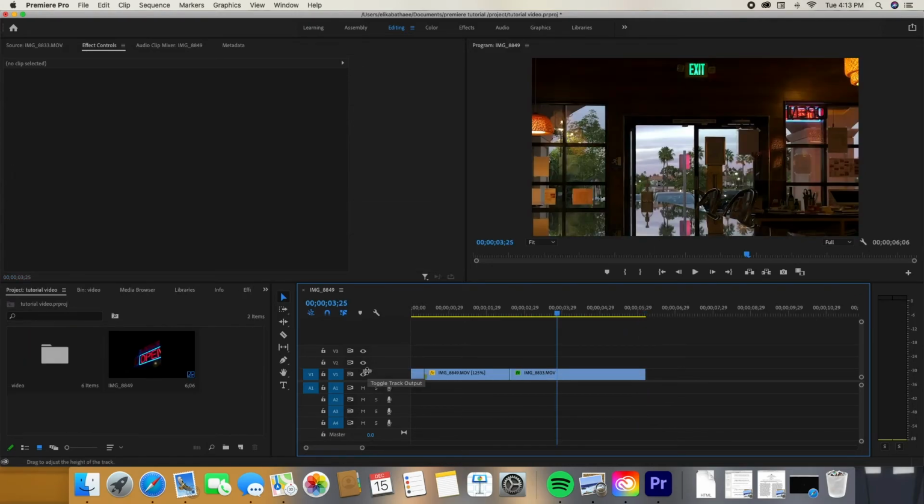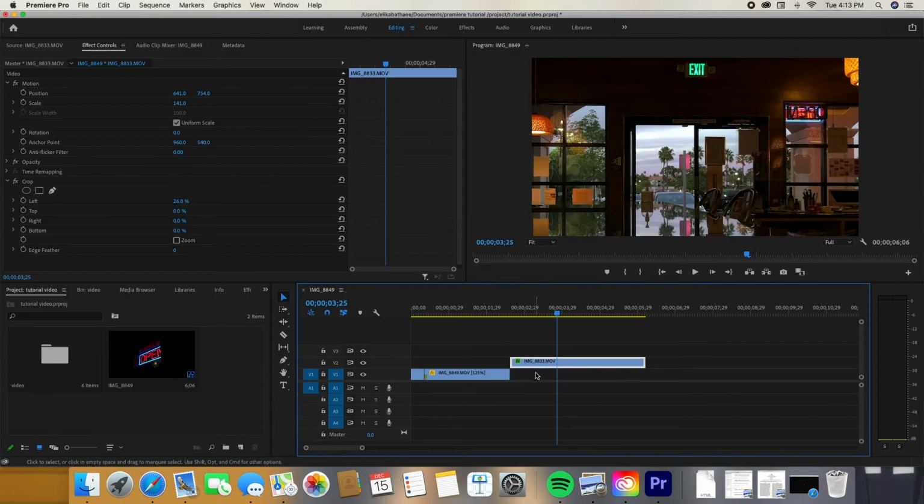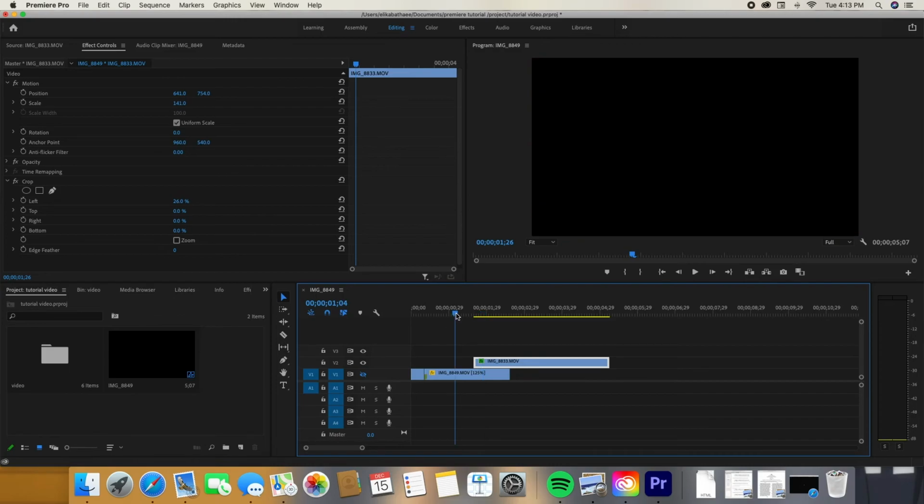Alright, this just hides your layer. So let's say I have video on this layer up here and I don't want it to show this bottom layer, I can just toggle it off. So you're still going to see this clip, but not this clip, because they're on 2 different tracks.